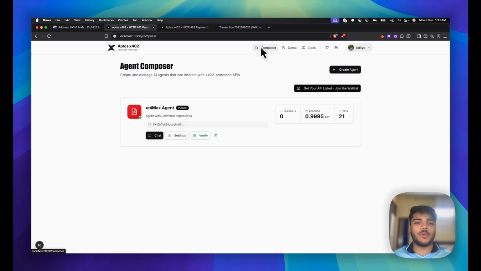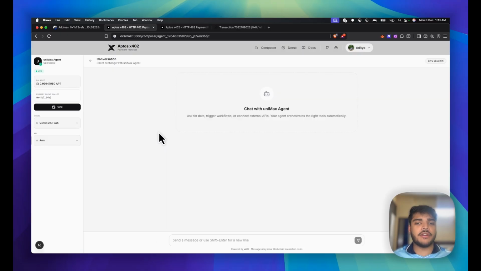Well, the wait's finally over and Agent Composer is finally here. We're going to be releasing Agent Composer for the first few users as a beta testing feature. You can just create new agents, provide access to any API endpoints that are X402 compliant, and chat with the agent. So this is the chat interface you'll see for interacting with the agent.